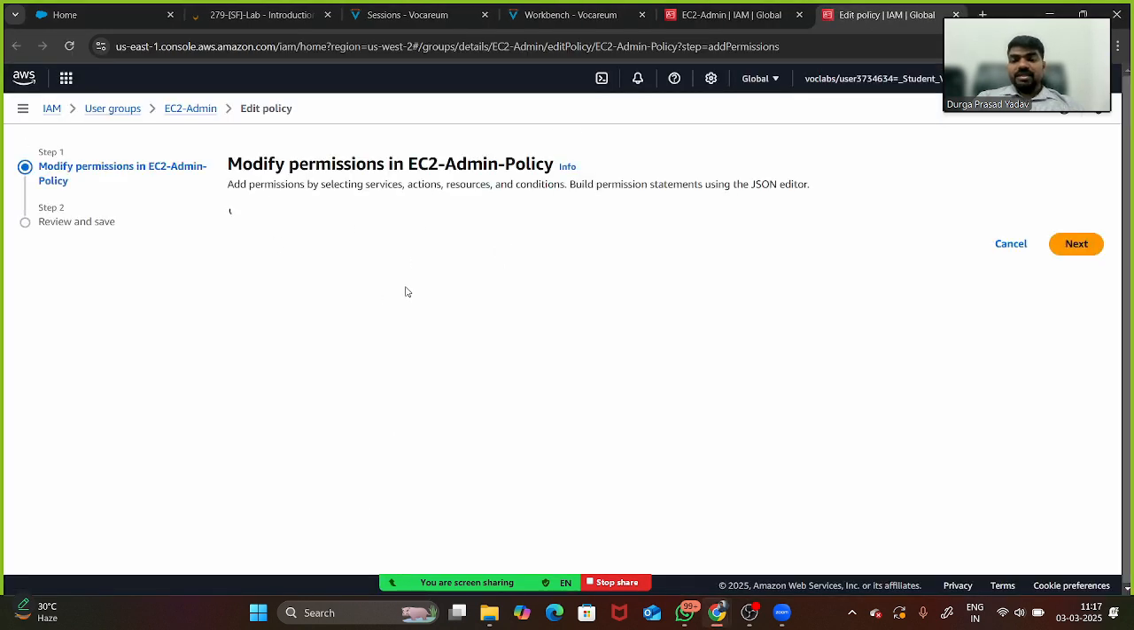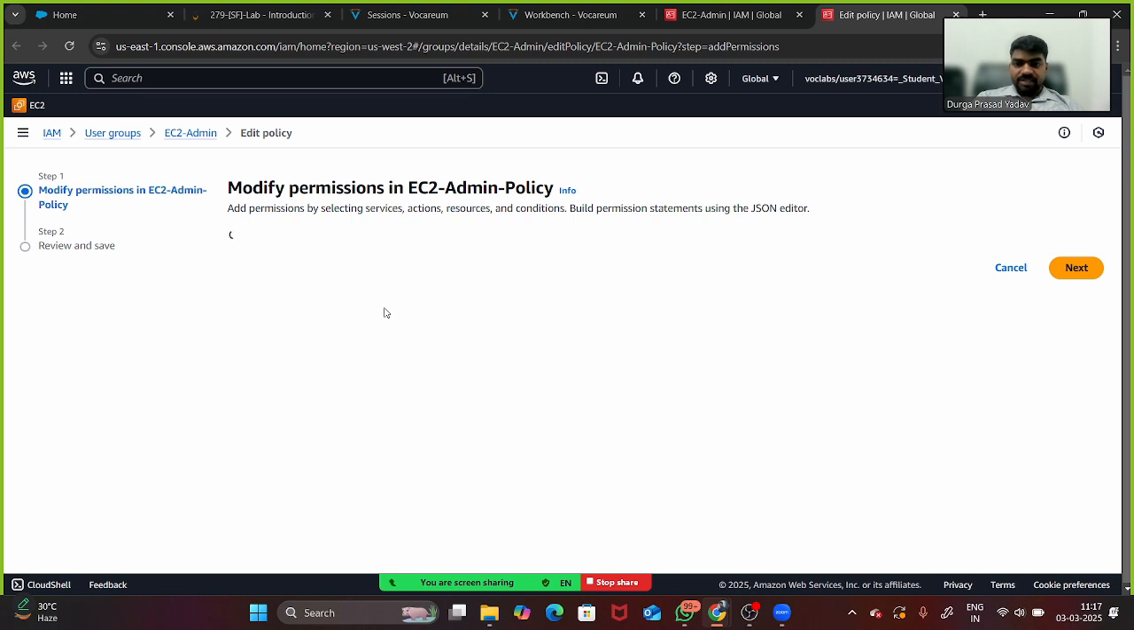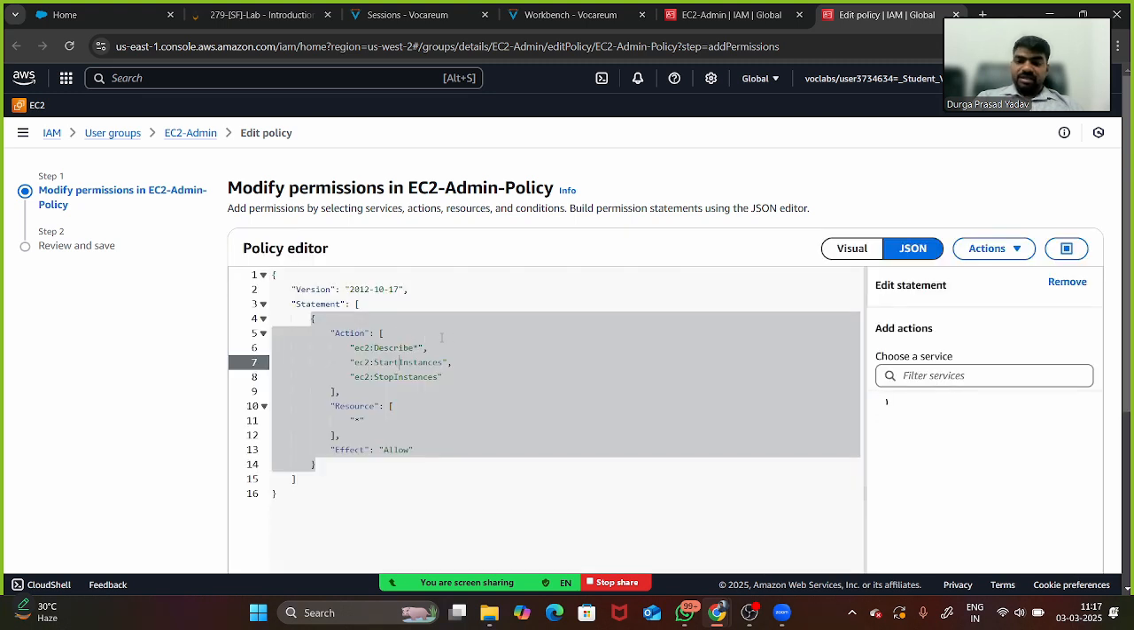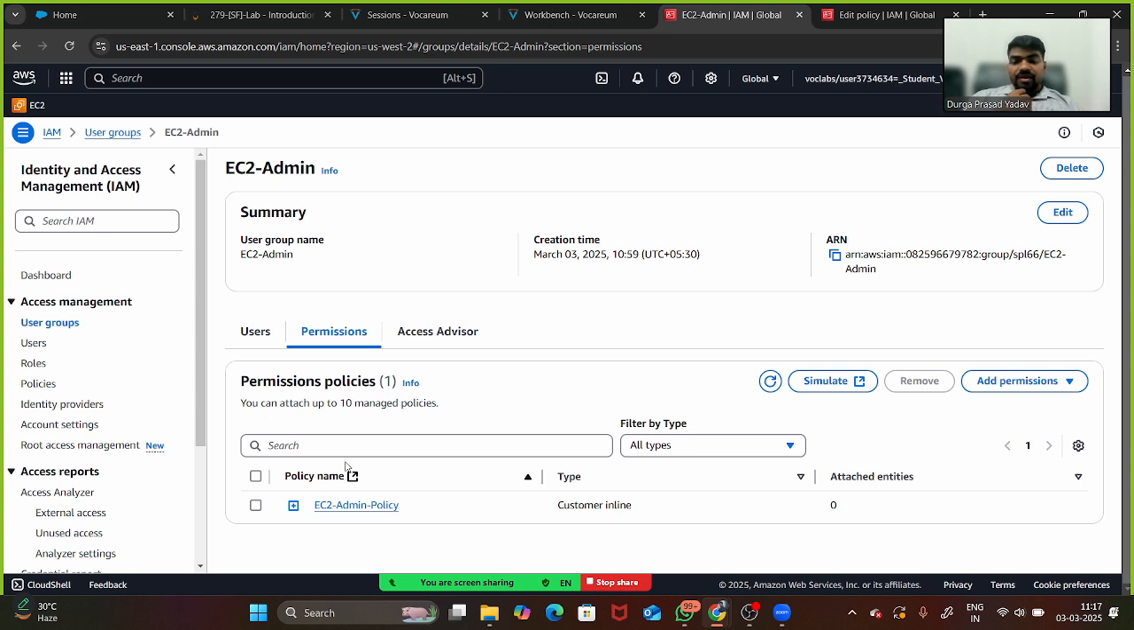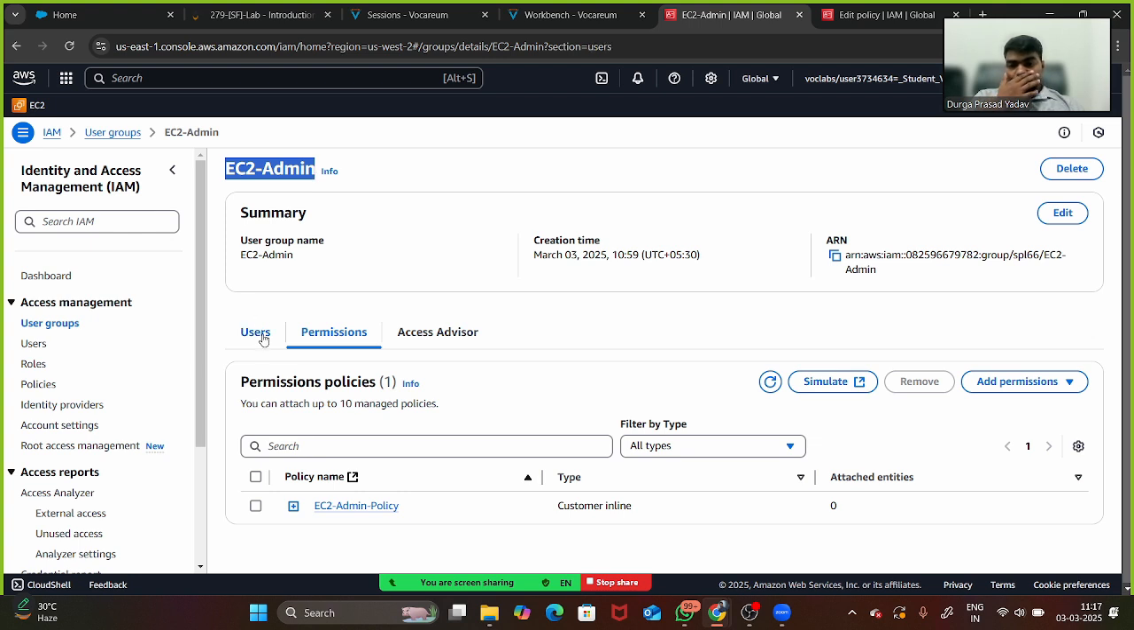If you open this policy, you will be able to see what permission has been given. This group can describe EC2. This group can start the instance. This group can stop the instance. That's it. In this permission, we have mentioned it clearly. Within this group, which is EC2 admin, there is no user.